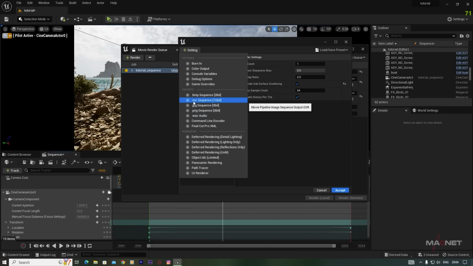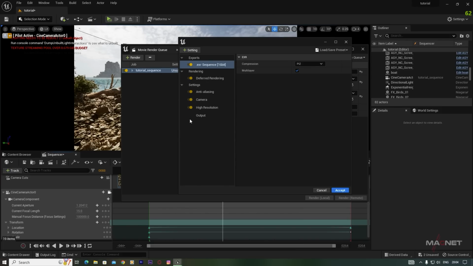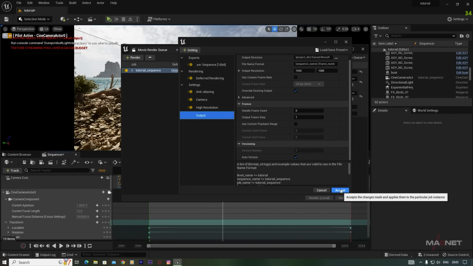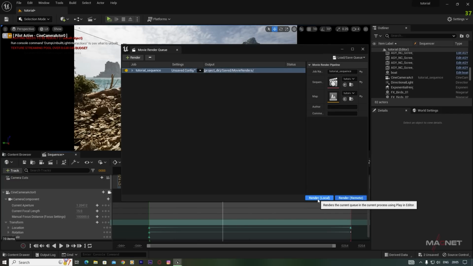I always choose the EXR sequence, and then we go to Output, and here you can choose the directory where you want to save your files, and here you can choose the resolution. I always choose 1080p because my PC is not that good. But if you have a high-end PC, you can also change it to 4K. So everything looks nice, and just hit Accept, and now just click on Render Local and your file is ready.